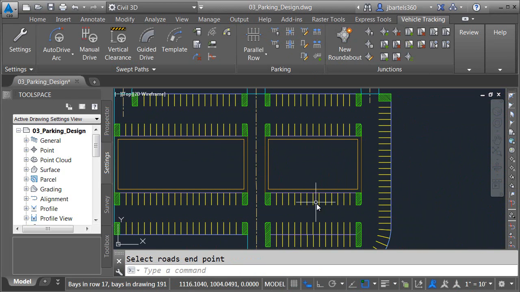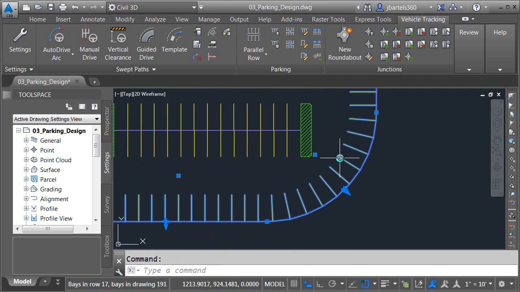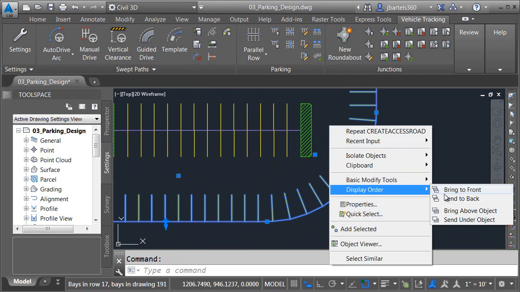Let's zoom out, we'll pan the drawing over. The only place left to correct is the access road coming around the southeast of the lot. Now, I wish I could use the Access Road tool to clean this up, but unfortunately the tool only works with straight segments, so we're going to have to fix this the old-fashioned way. I'm going to zoom in, I'll select this row and right-click, and I'll use the Display Order option to send this to the back.